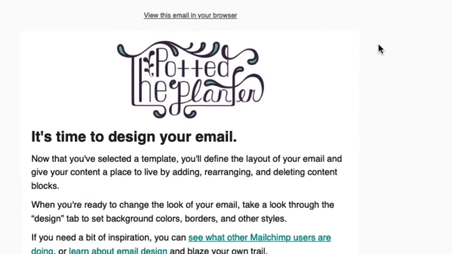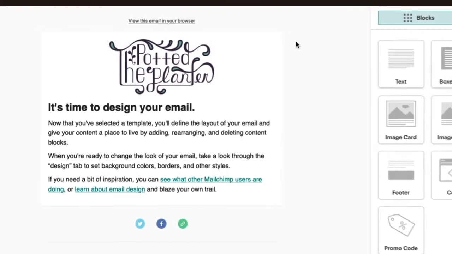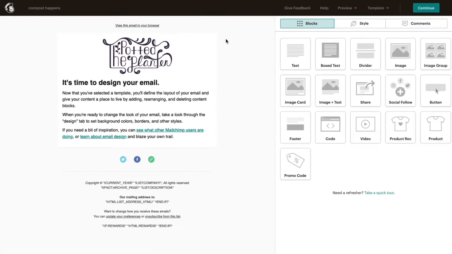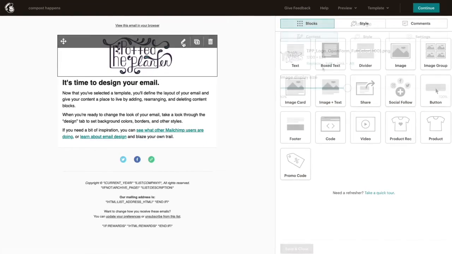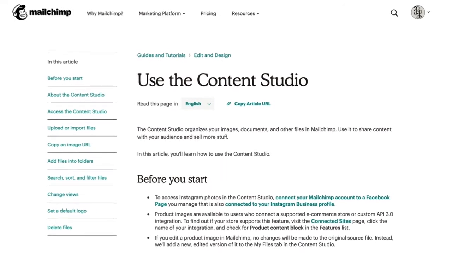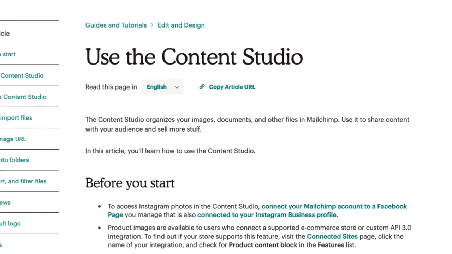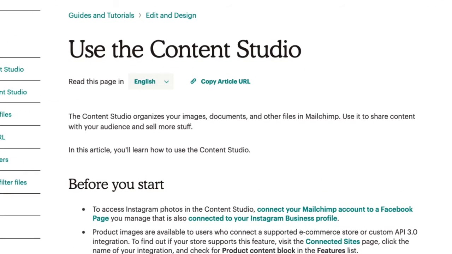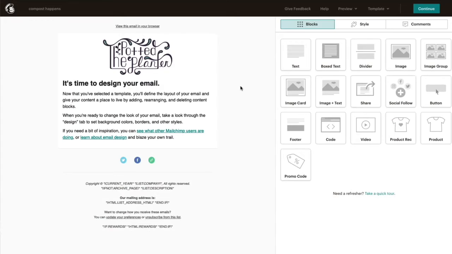Templates automatically pull in your default logo if you have uploaded one to the Content Studio. But you can also change that by clicking the Edit Content Block icon and replacing the image. If you would like to know more about uploading a logo to the File Manager, feel free to check out our guides and tutorials.